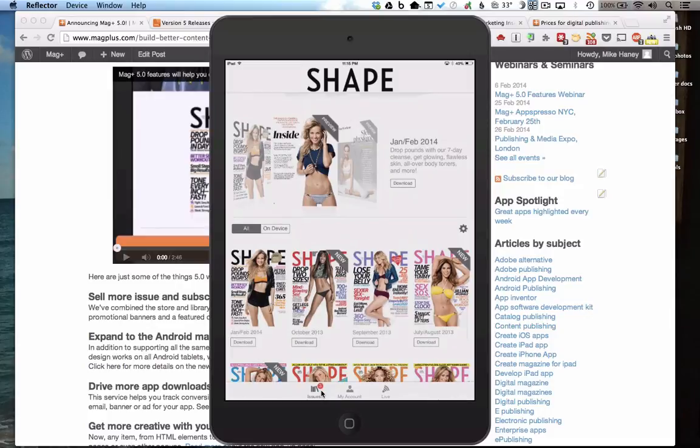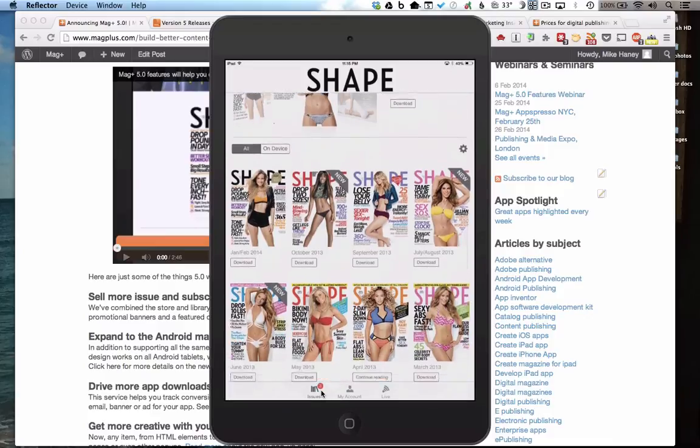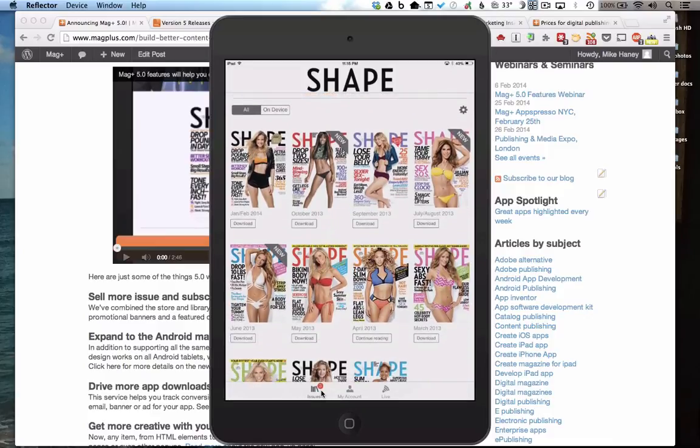Now we also wanted to give users some ability to sometimes get rid of the things that they don't want to see. So we've introduced some filters here for the users. Now they can see all the issues, which would include everything that they own as well as everything that's for sale, as well as the issues that are just here on my device.